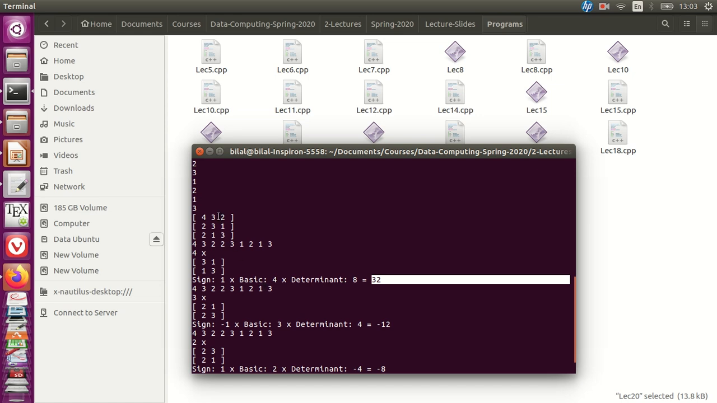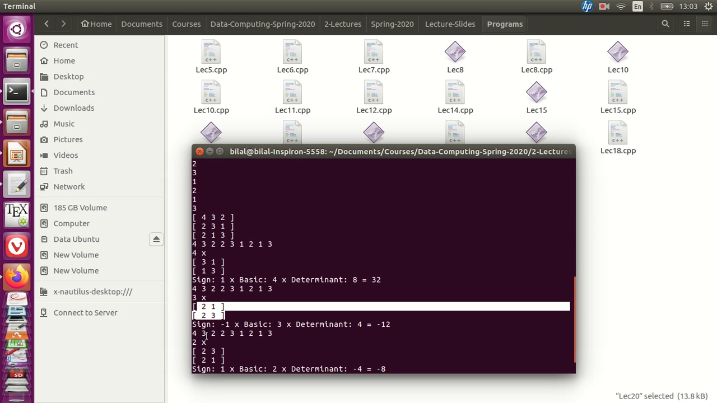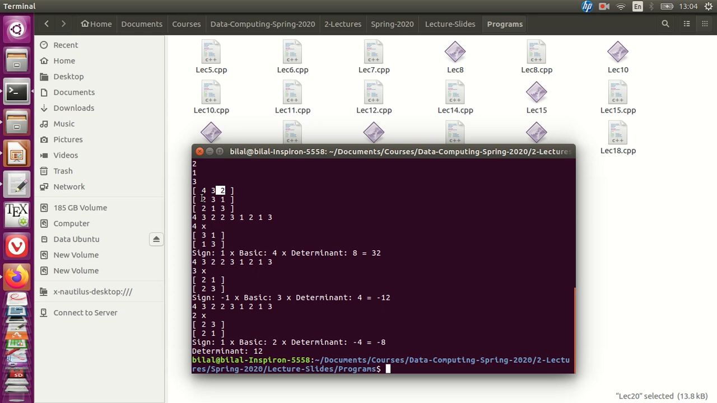In the next instance, it takes the number 3. We see that here, and the matrix 2 1 2 3, and the sign is minus 1. The sign flips. The basic is 3, and the determinant is 6 minus 2, which is 4. So 32 minus 12 is 20. In the last instance, we take this element 2, and 2 3 2 1, we see that here, and again the sign is positive, basic is 2, and the determinant is 4. The answer is 12. So that was again easy.